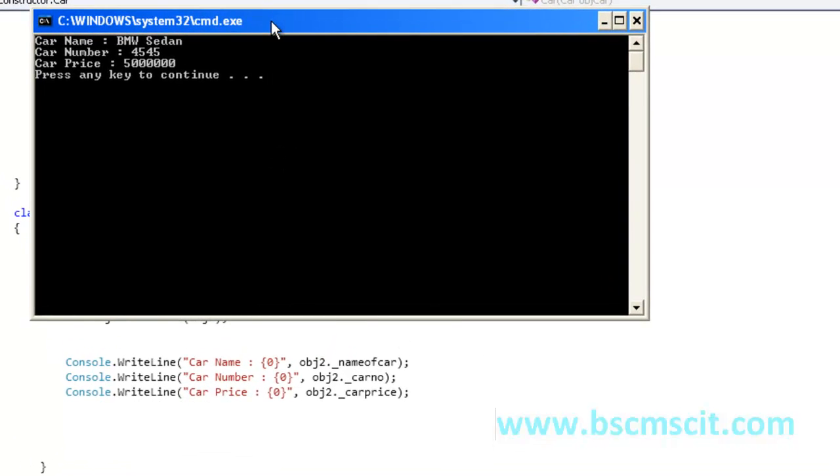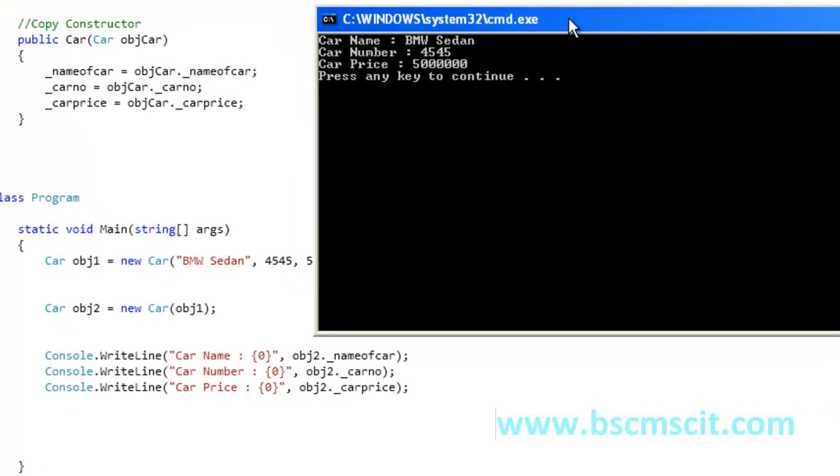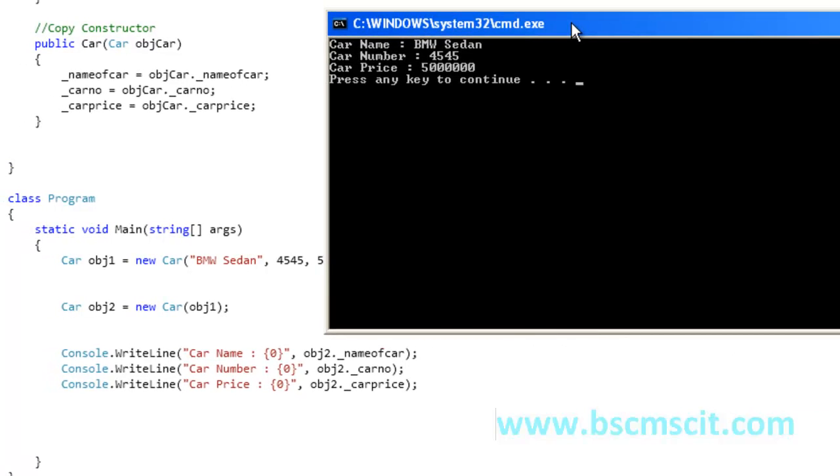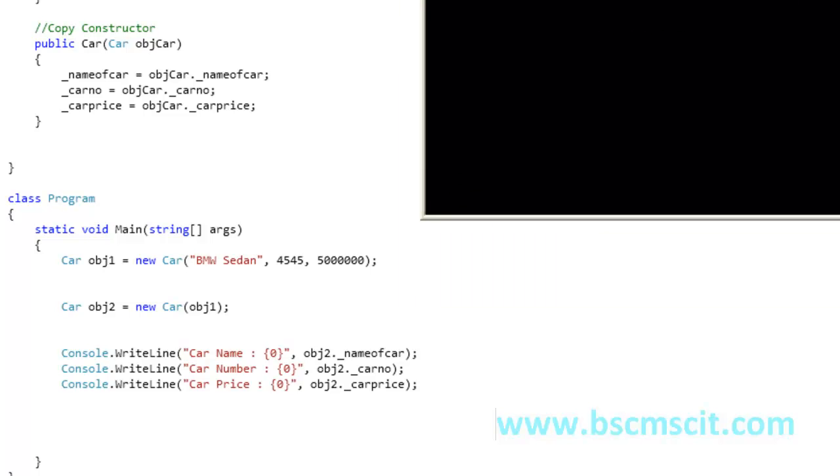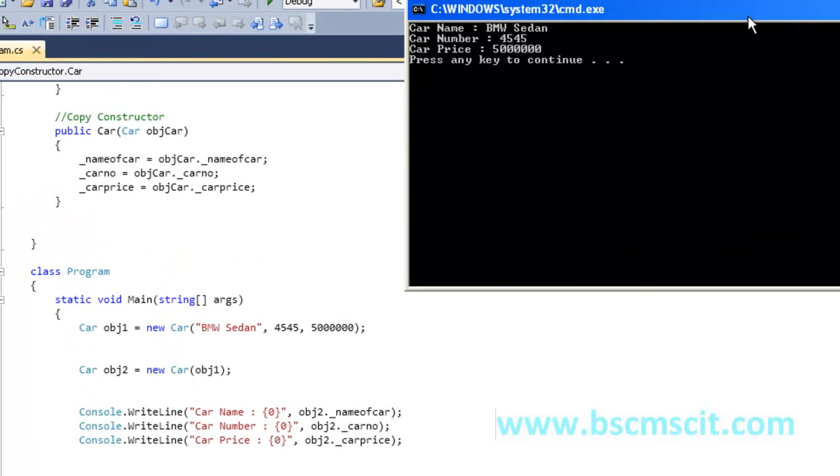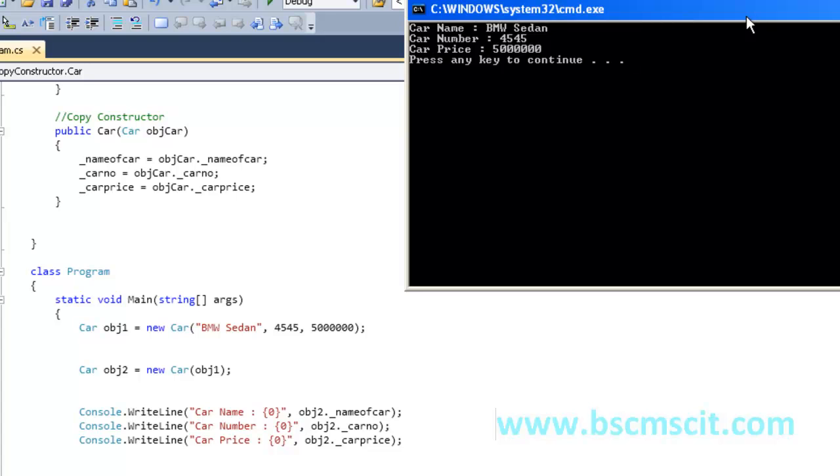Yes, friends, as you can see, I was able to display all the values of object 1 successfully using object 2. So as you can see, the car name is BMW sedan, 4545 is my car number, and 50 lakhs is my car price. Whatever the values are in my object 1, I have successfully created the clone of that object 1, and by using object 2, I have successfully displayed all the values.